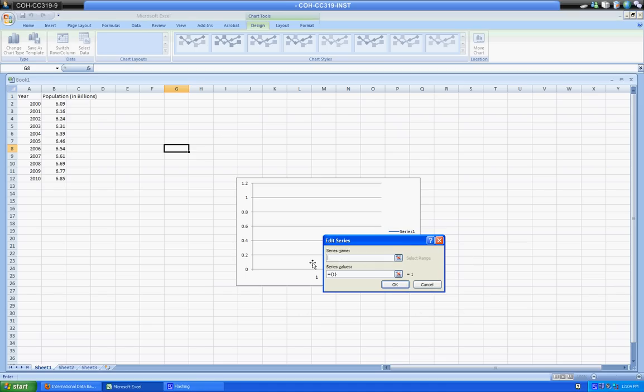We're going to get a new dialog box titled Edit Series. In the series name box, we want to type in population in billions. And we want to go ahead and delete the series value. So just make sure you delete that.